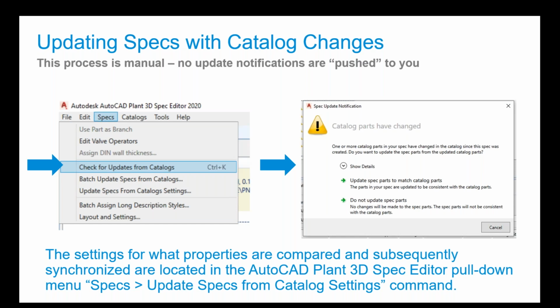Under the spec tab, you will see three different options here: check for updates, batch update specs from catalogs, and then update specs from catalog settings. So let's focus one by one. We're going to start with check for updates from catalog. Once you hit check for updates from catalog, you will see what you're seeing here on the right hand side of the screen.